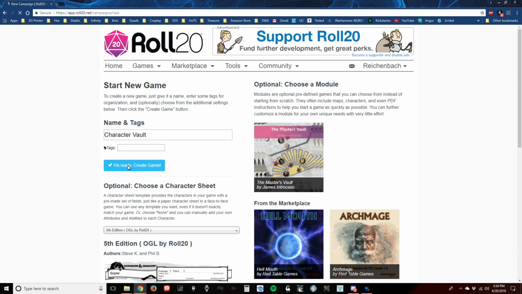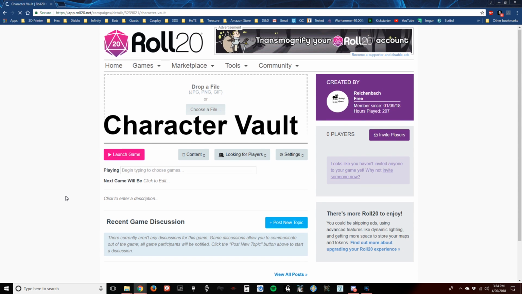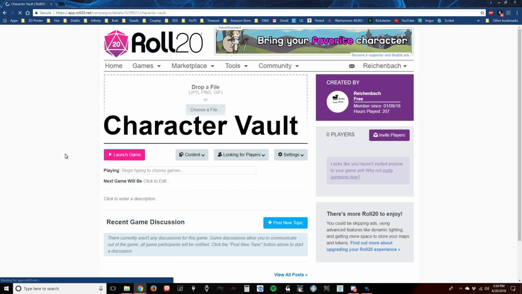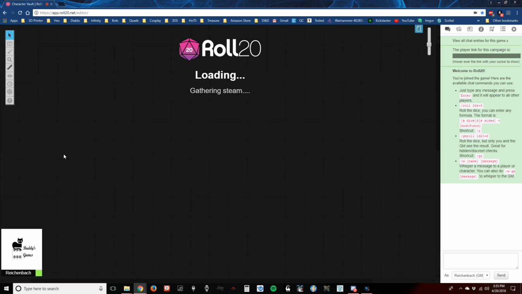Click the button to actually create the game. On the new screen that appears, click the red launch button to actually start the game. It will take a few moments to load.